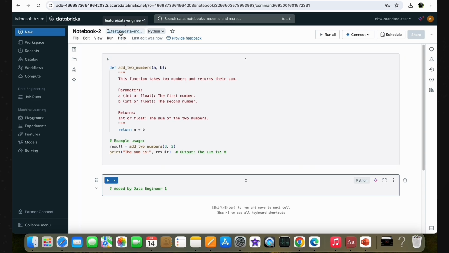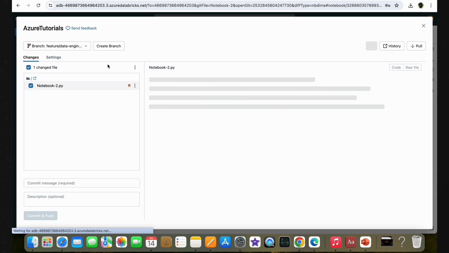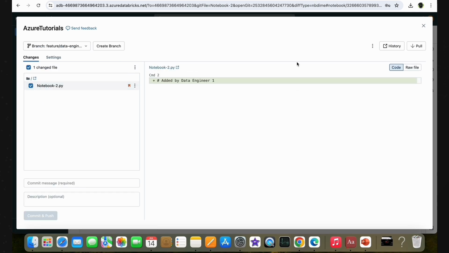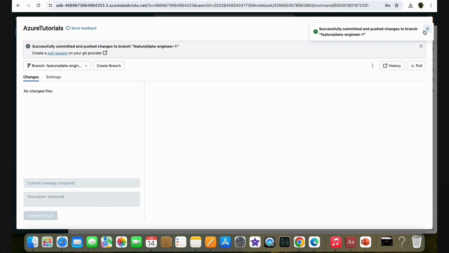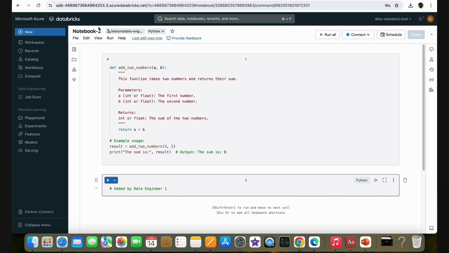Okay, after making this change, the data engineer 1 will commit his change to his feature branch. So for that, let's click on this branch. After clicking this, we can clearly see what changes the data engineer 1 has made in this notebook. After verifying the changes, we can give a simple commit message as added a comment. After that, we can click on this commit and push button to commit the latest changes to the feature branch. Okay, so now the data engineer 1 has made some changes to notebook 2 and committed the latest changes to his own feature branch.